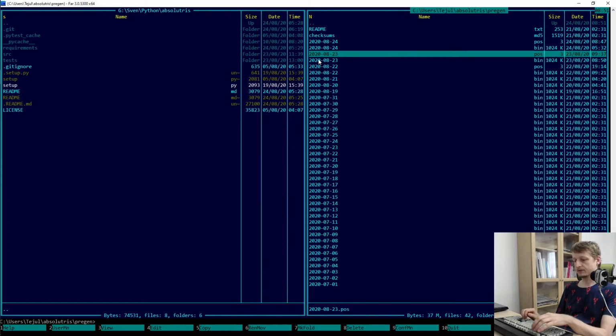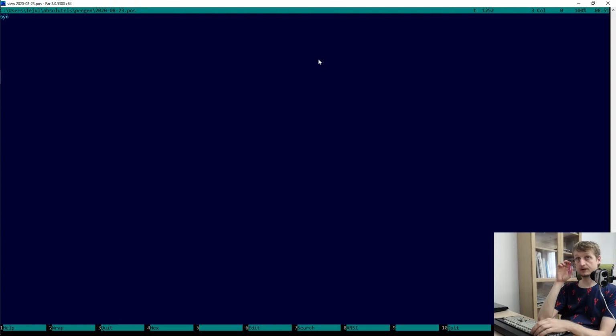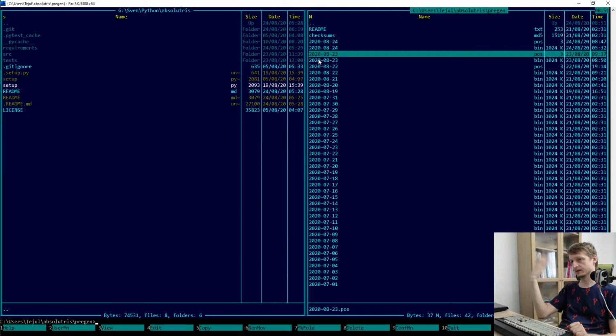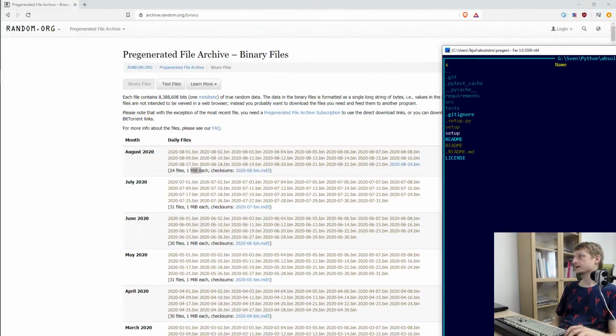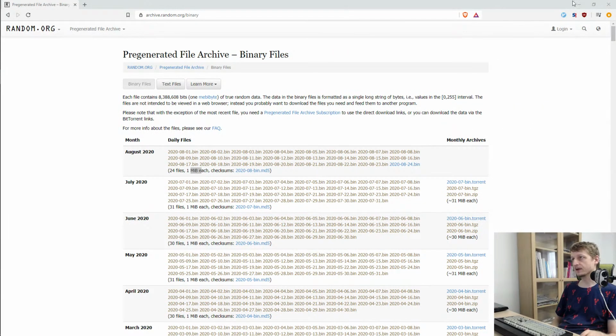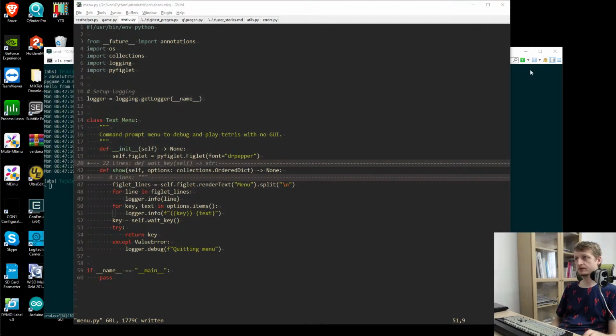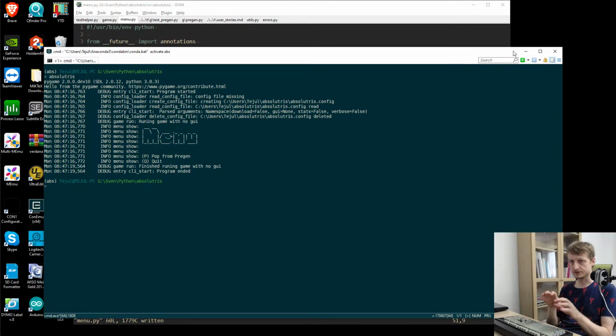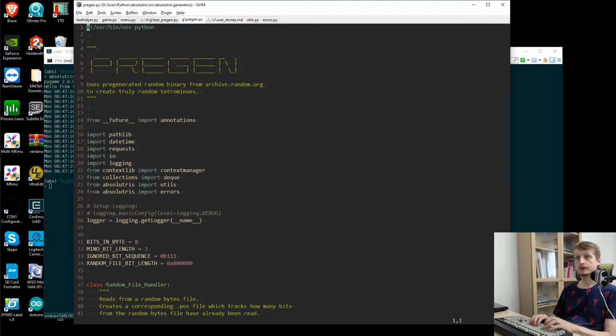Because these files are so large, it writes a position where it stopped reading, so each file can be reused when continuing. So we now have an offline true randomness source where we can download a file, stay offline, and play many thousands and millions of tetrominos from a single offline pre-generated file. And that's what this pre-generator module does.